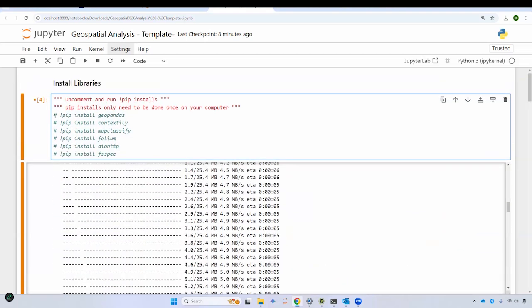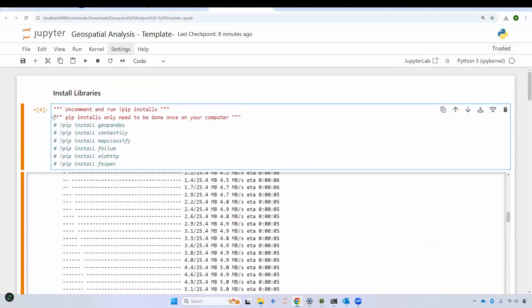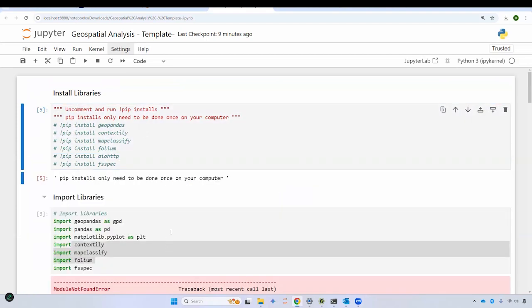So I'm just gonna see if it's done. I do have a number right here next to the input line, so it did finish installing. So now I can go right here to the cell. Everything is comments in the cell. I can just run this to make that long log of installs go away.